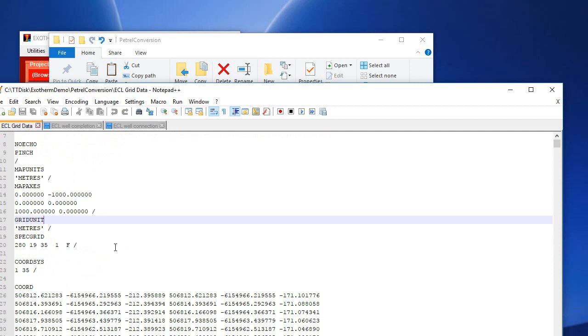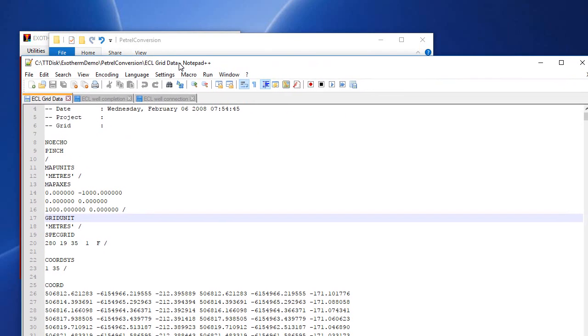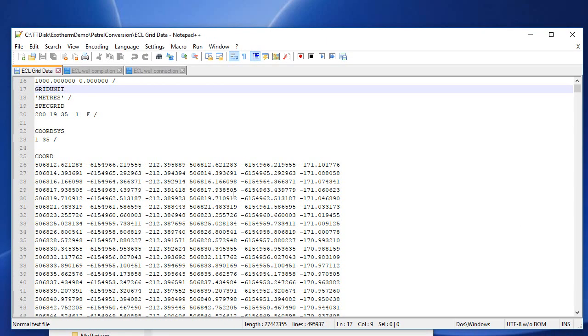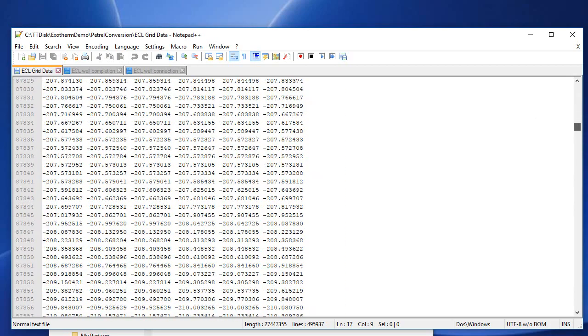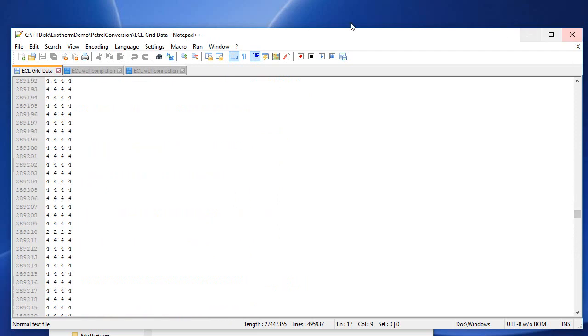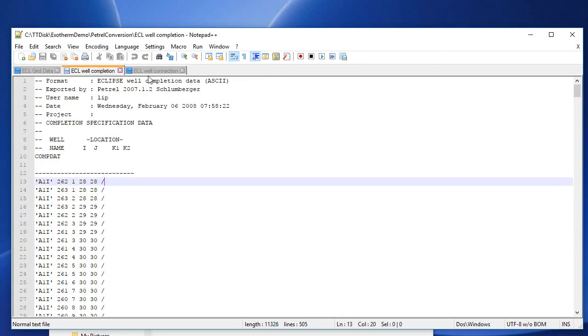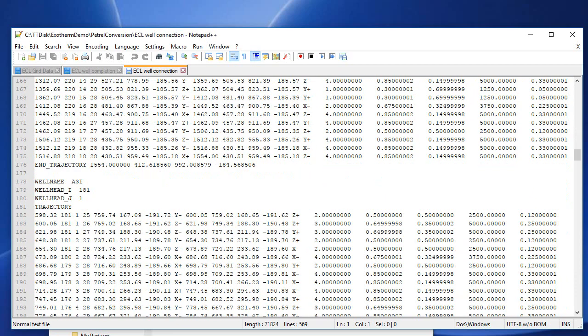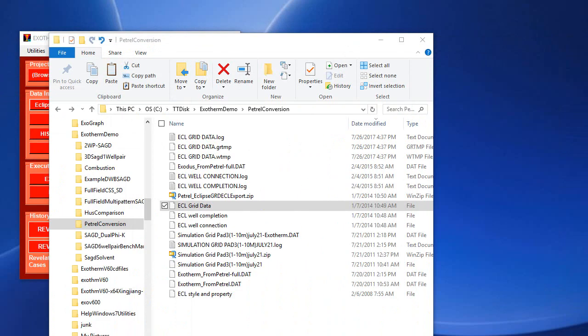It has corner point geometry, like the chord and Z-con keywords with associated corner point geometry data, and potentially it has porosity, permeability, saturations, and other grid cell data in that file as well. The completion data is a com.dat keyword, and the well connection cube data shows the trajectory of the wells. So this is the kind of data that we would get from a typical Eclipse generated project.